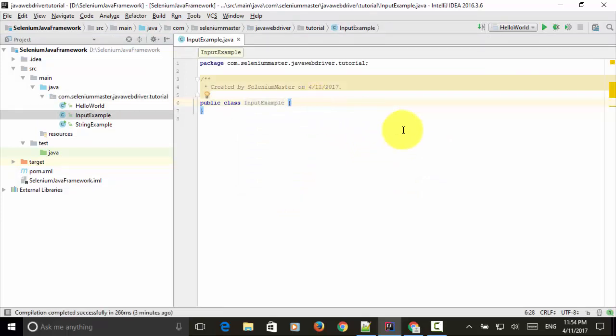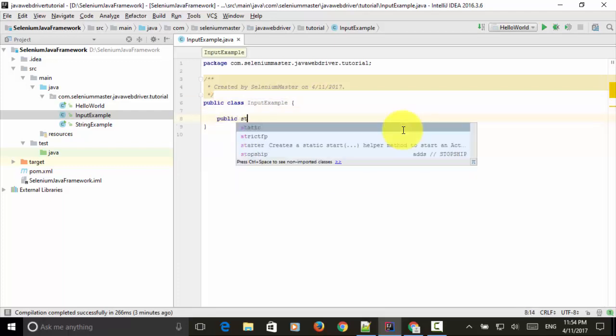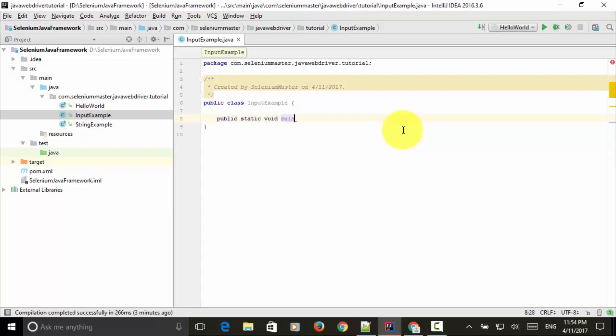Now I add a main program entry. So public static void main, then string arrays arguments. In order to input from the console, we need to use a Java class named scanner. So now I write a comment line. Define a scanner object.